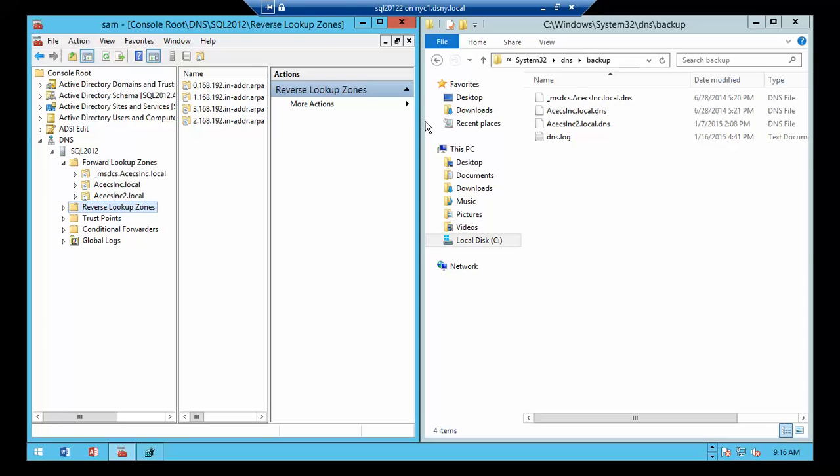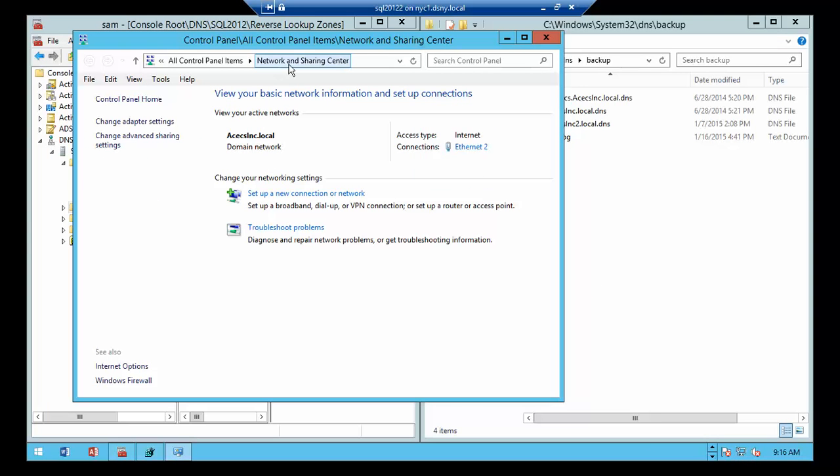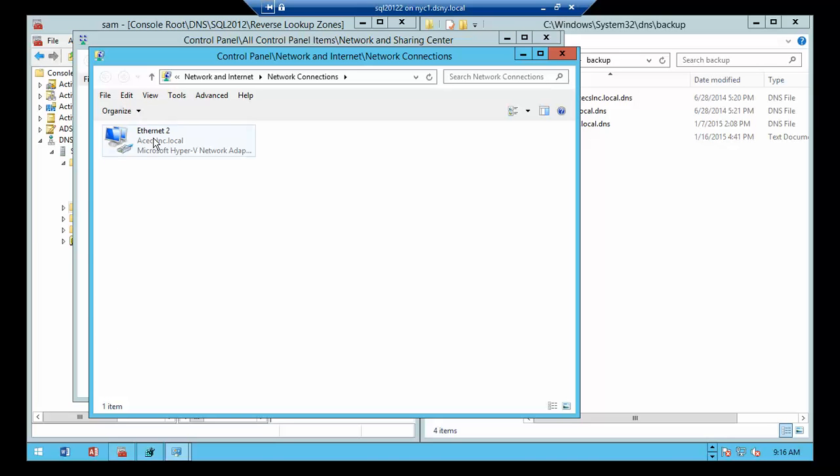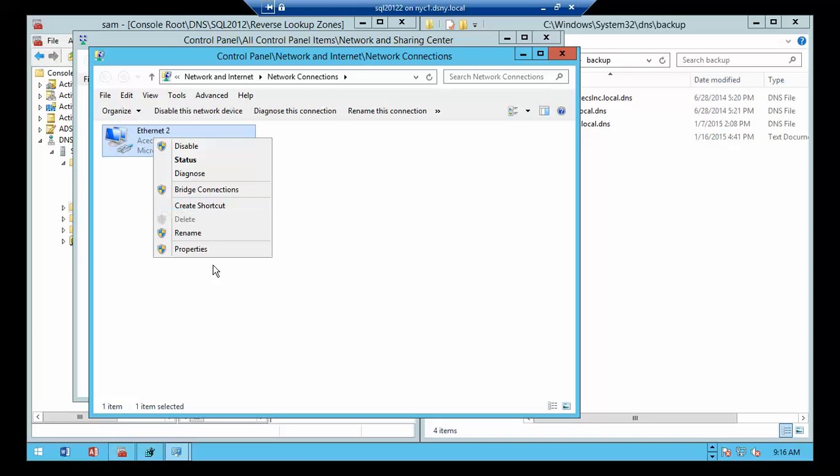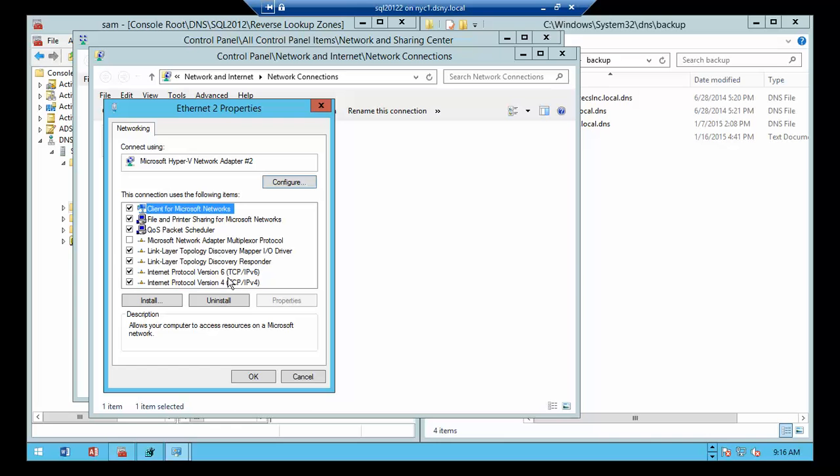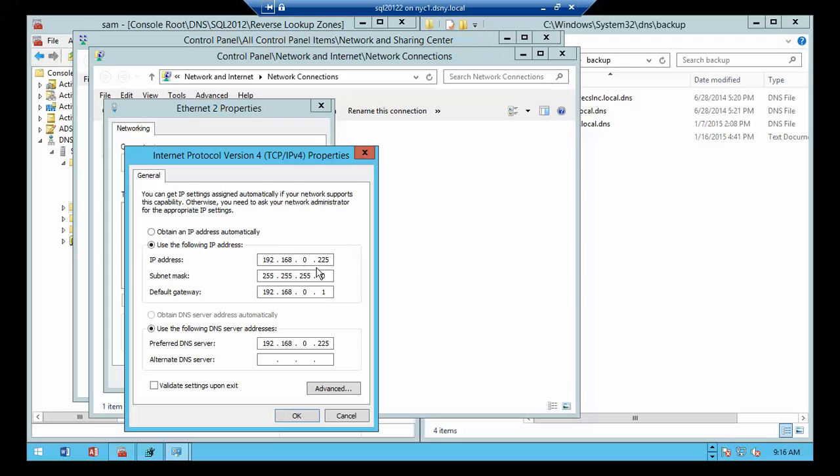To implement DNS, you must configure the server and install the DNS role. The DNS server must be configured with a static IP address. Let's confirm that. If you want to confirm that it has a static IP address, you go to Control Panel, Network and Sharing Center, Change Adapter Settings, select your Ethernet connection, right click, go to Properties, select TCP/IP version 4, go to Properties, and verify that we have a static IP address.